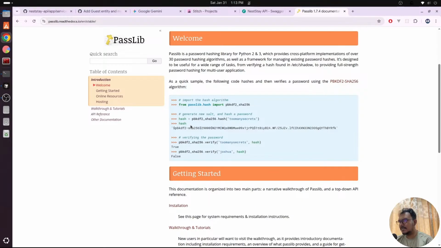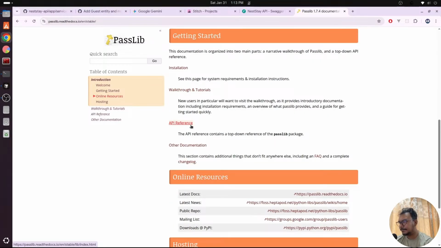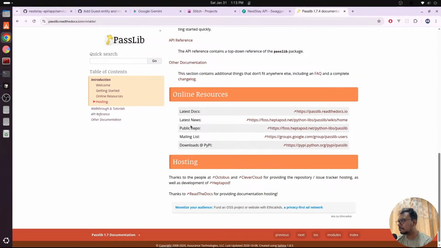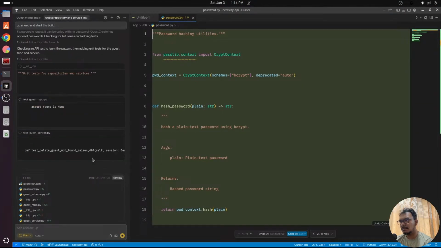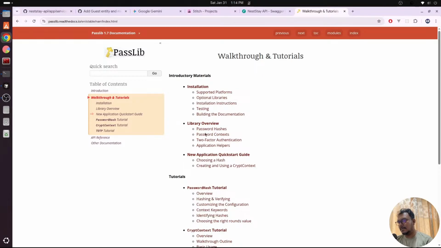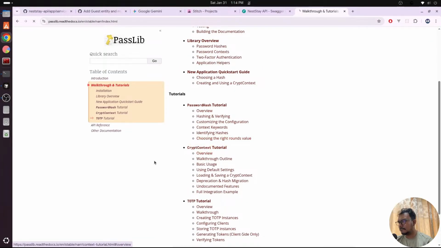Okay, getting started. Is it done? No, it's still working. It's writing those tests, so we are almost there. CryptContext. Yes, this is what they imported, right?